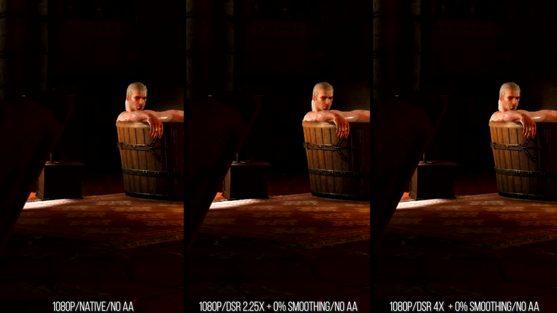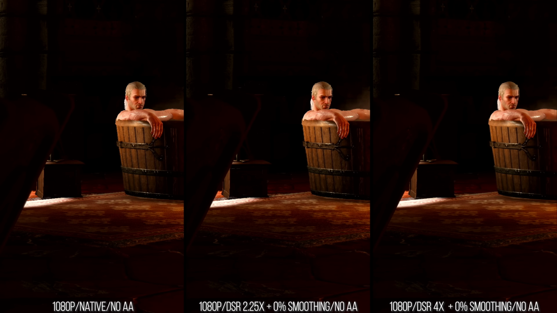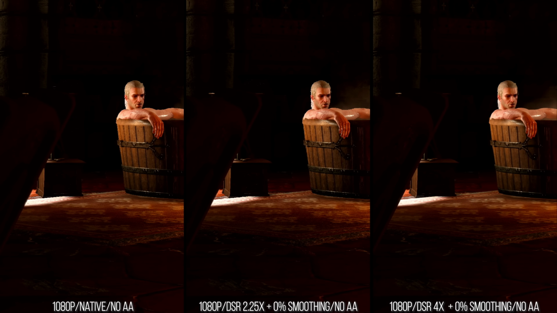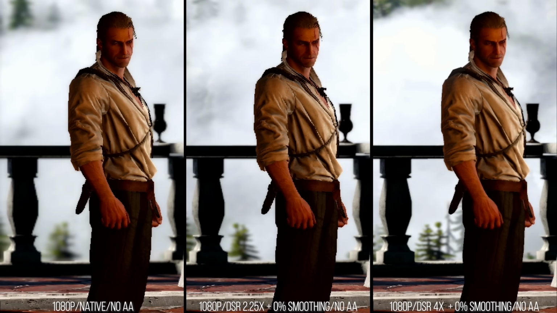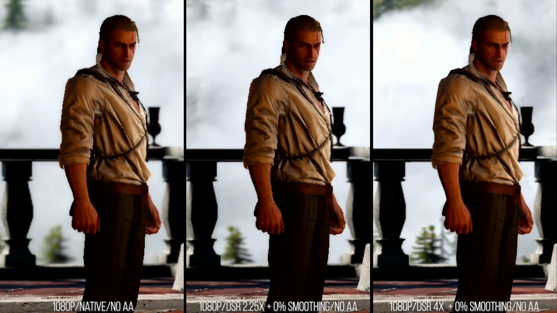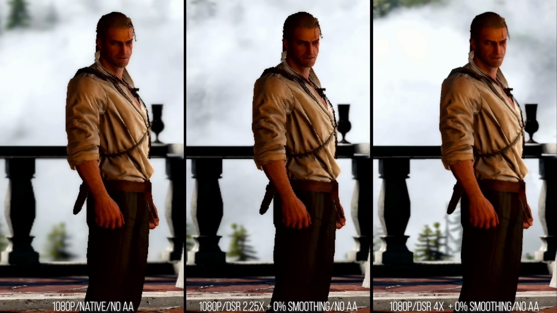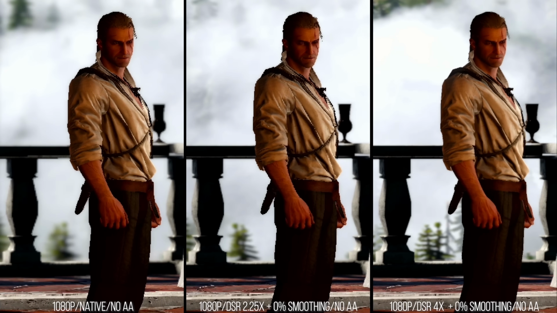So when we look at DSR 2.25x here, we can see this unevenness issue all throughout all these images. Like Geralt here in the doorway. If I ping pong the footage of him there, you can see how unstable and weird and popping the 2.25x footage looks in comparison, even though it's higher res than the 1080p image.